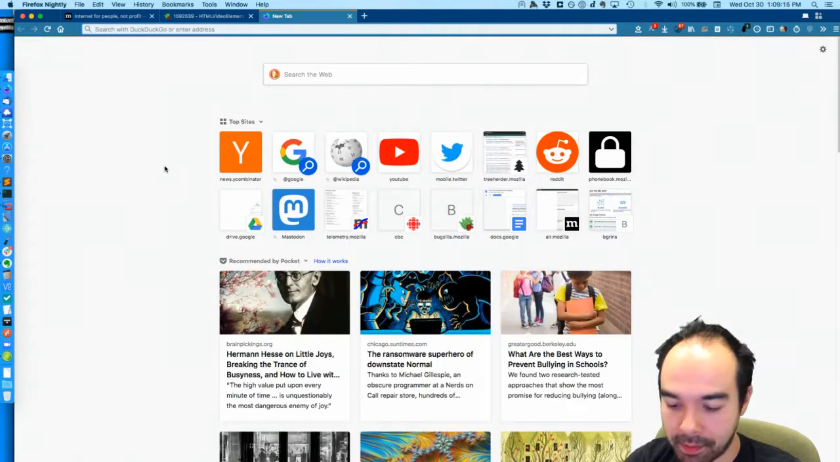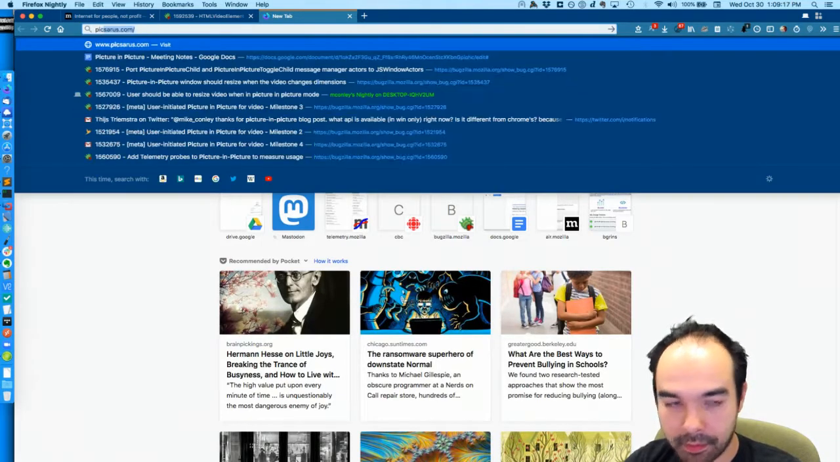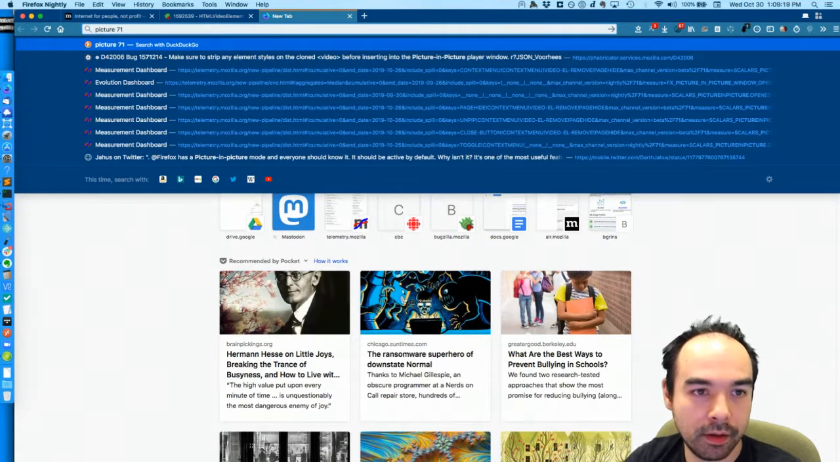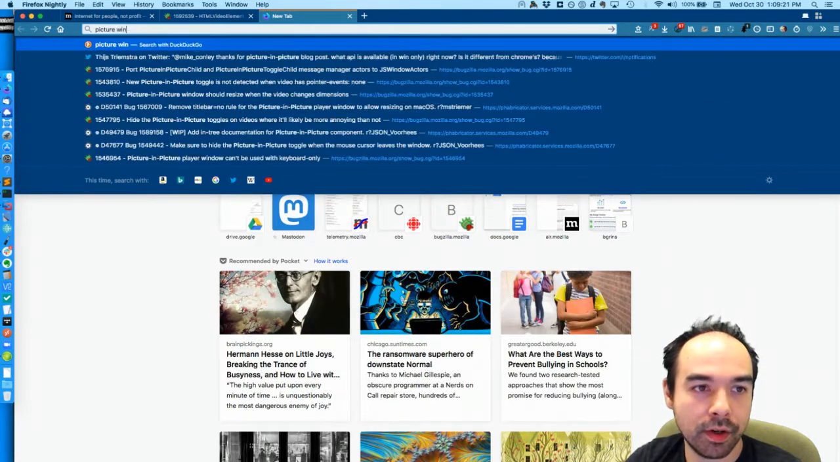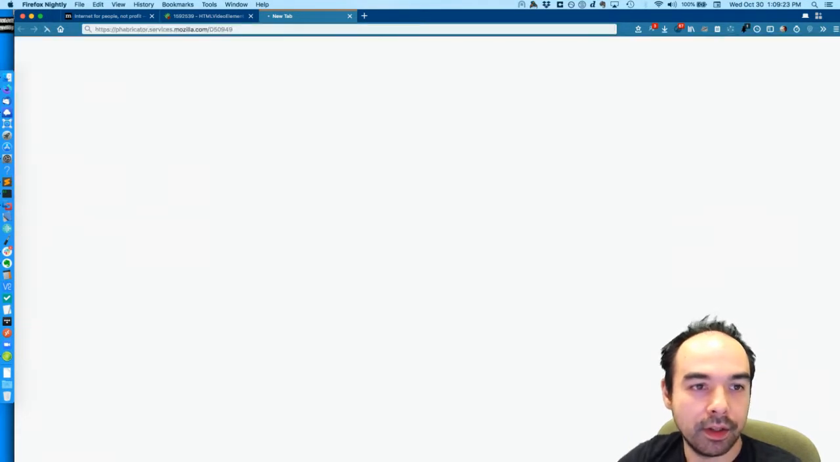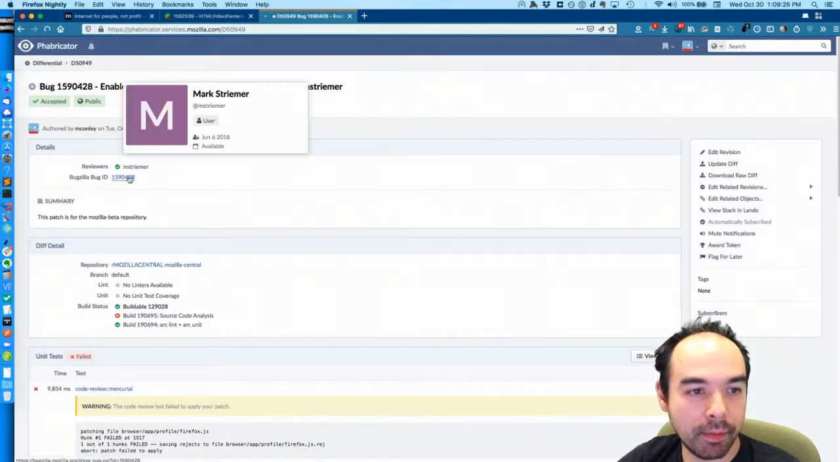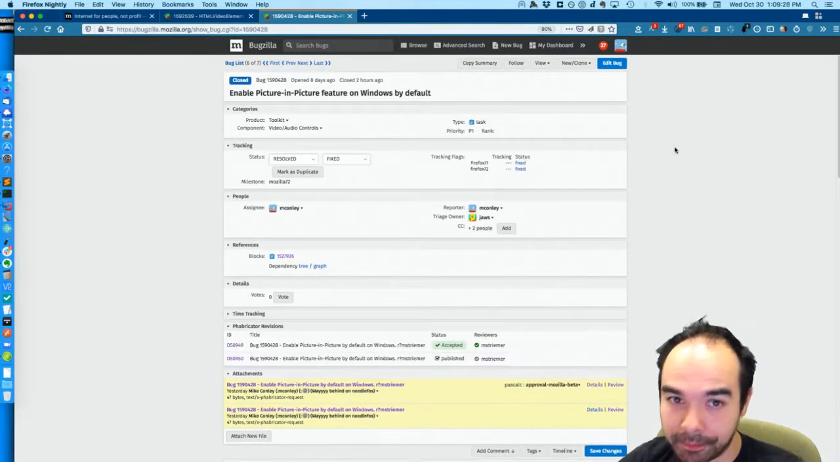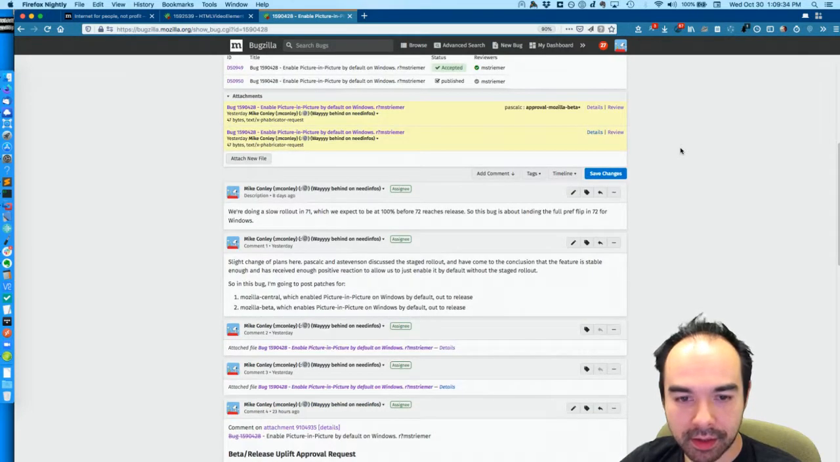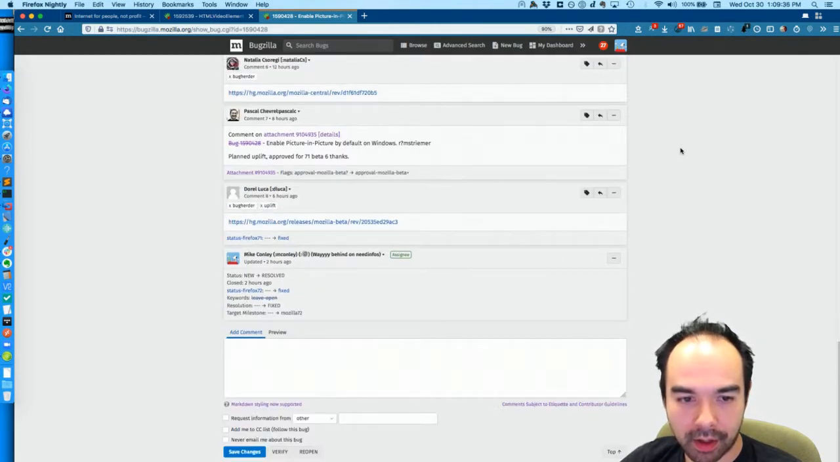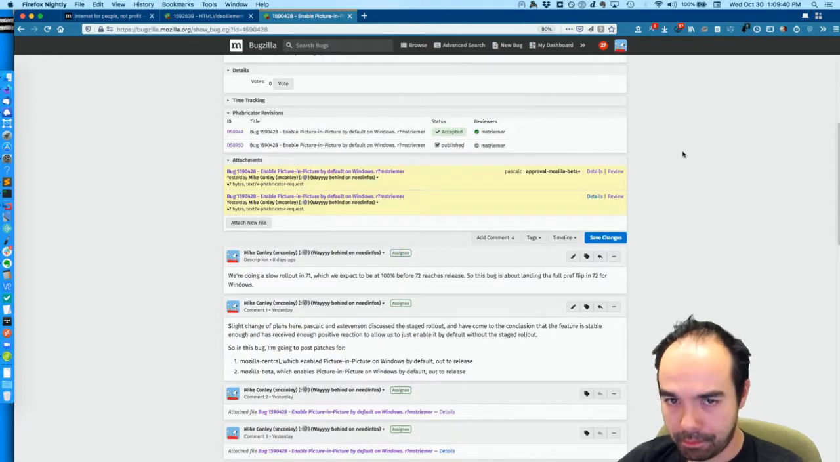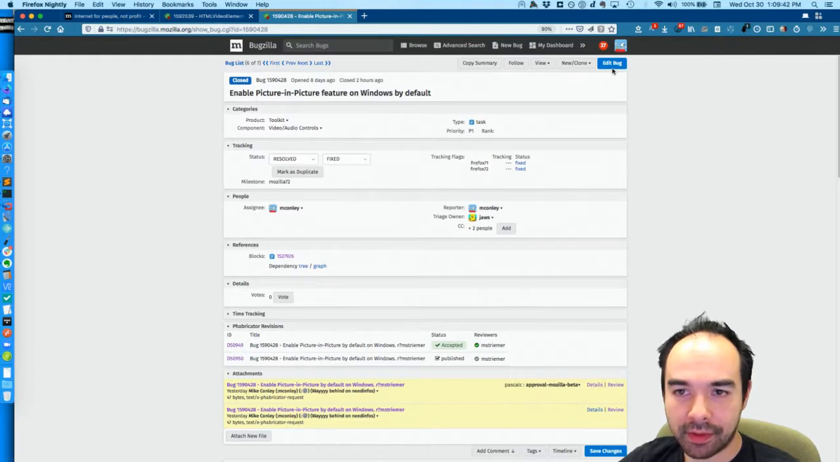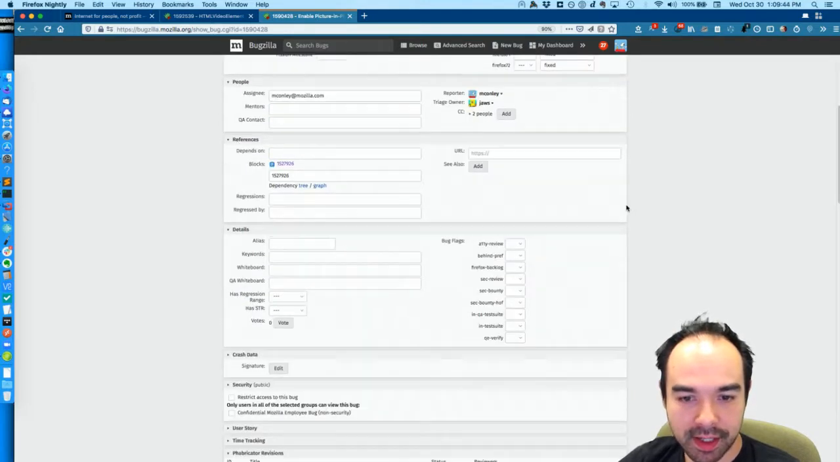That actually reminds me, before I forget, this was the patch, the bug where I enabled it by default for 71. Originally, we were going to do a slow rollout, but in the end, we decided not to, and to just go ahead and turn it on whole hog. Excuse me. So that's what's going on there, and I just realized this needs a release note.